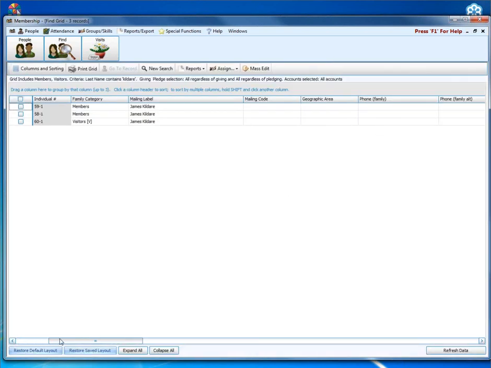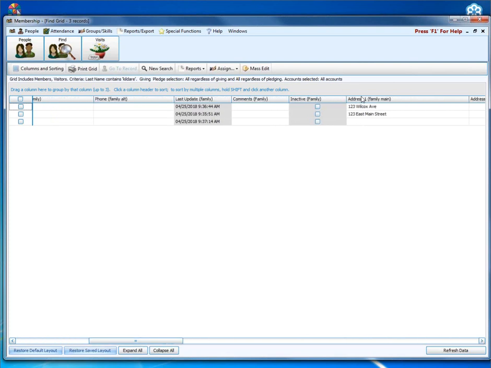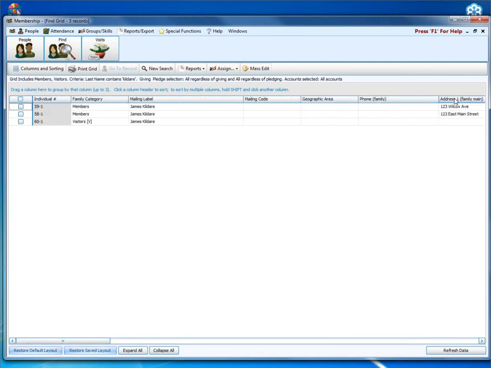You can use your scroll bar at the bottom to look further over to the right if you want to see address. I want to see address scooted over here a little bit more, so I'm just going to click the column header and scooch it over. As we see, we have a James Kildare in membership. We have another James Kildare who's also a member, and then we have a third James who's a visitor, okay?